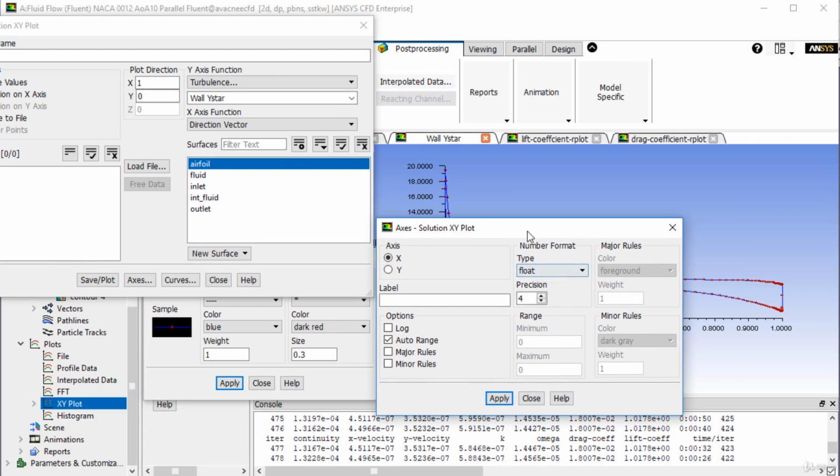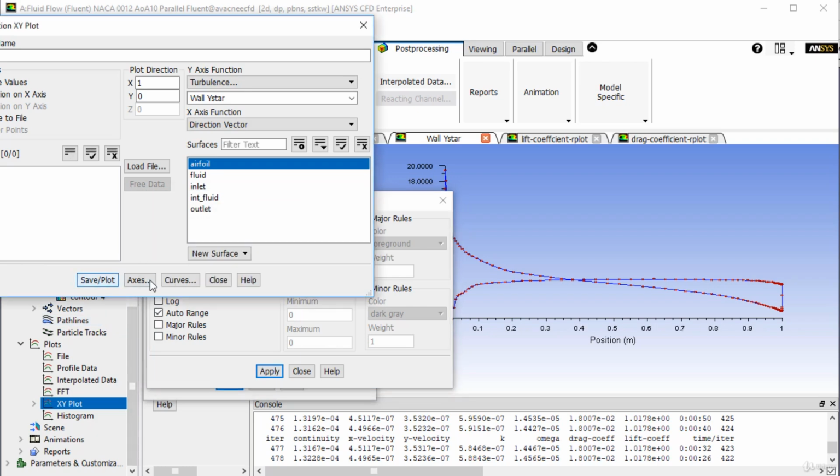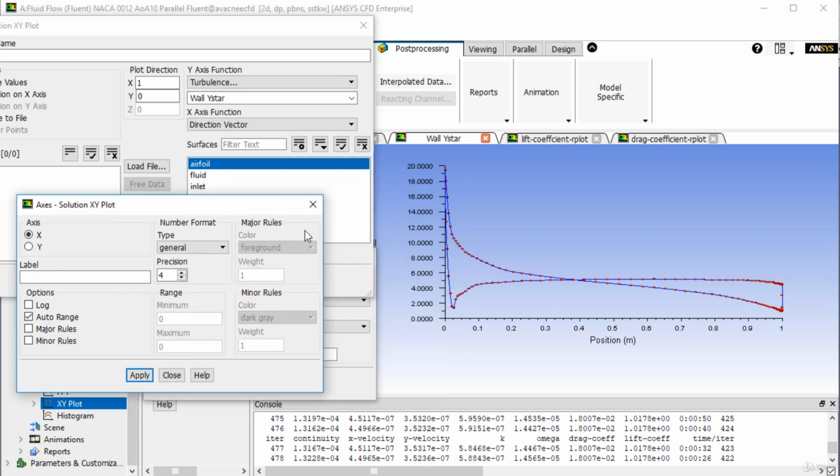You can also change the scale on the x and y axis. So on the axis you can change the number format. Let's say you change it to general. So the values are from 0.1 and up to 1. And also on the y-axis you can change the number format to, let's say, journal.